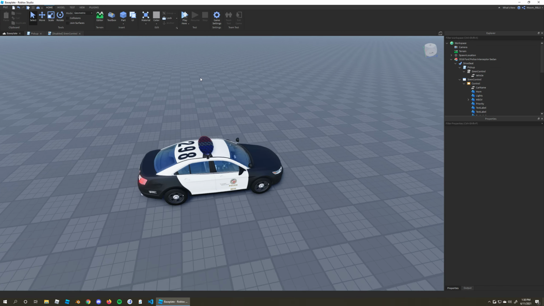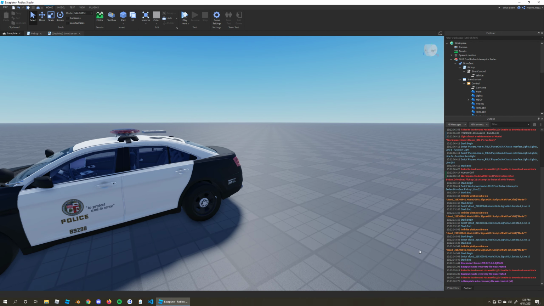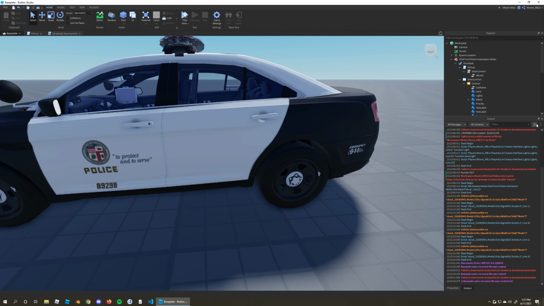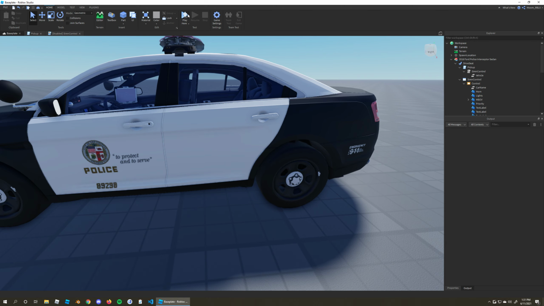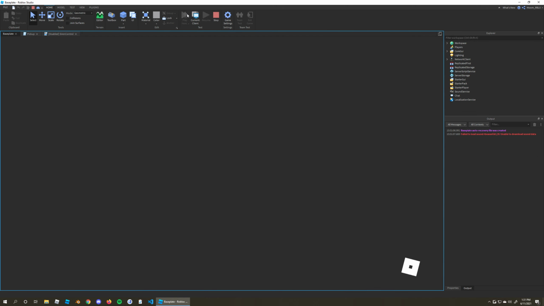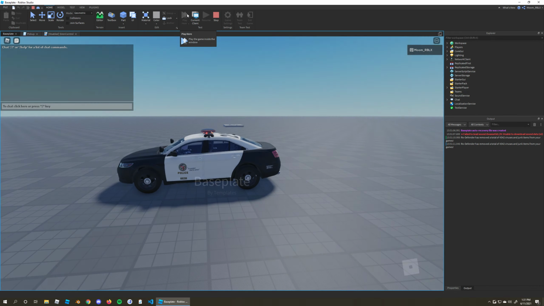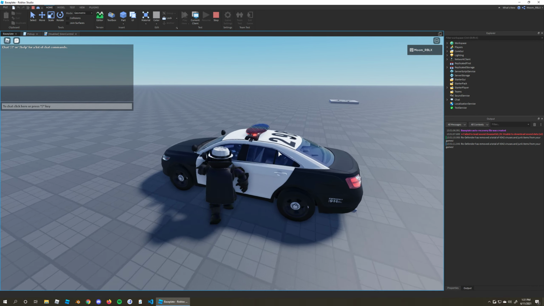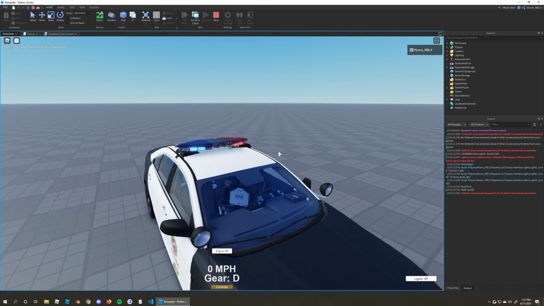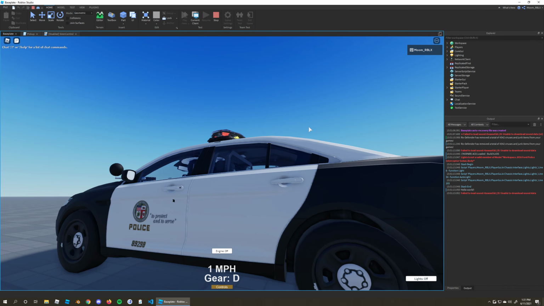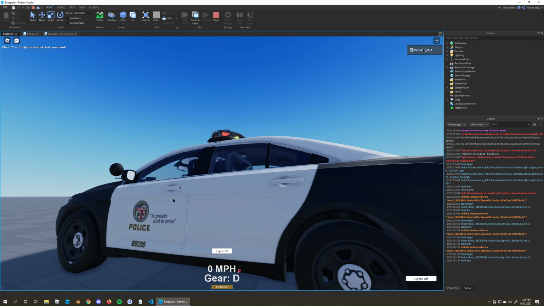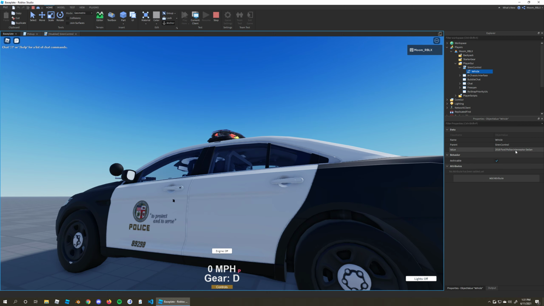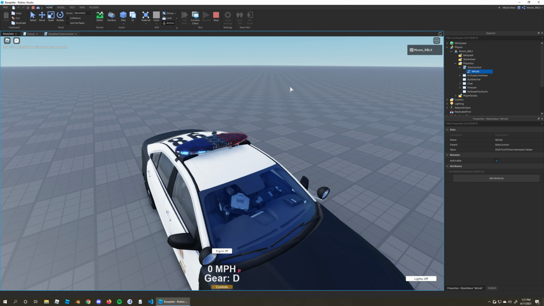Let's go into the game. This is a mess. Let's go in and test this. Hopefully it works, right? So it looks like it's working, but let's test it. Let's look at our player GUI. And Siren control is there, and it's linking up the vehicle model. Perfect. That's what we wanted.